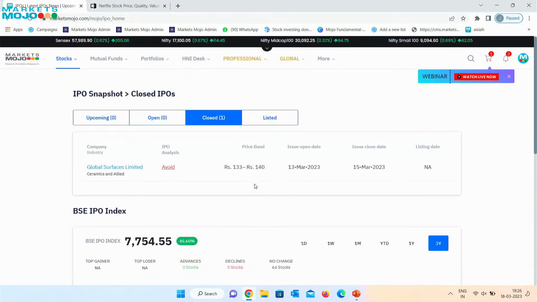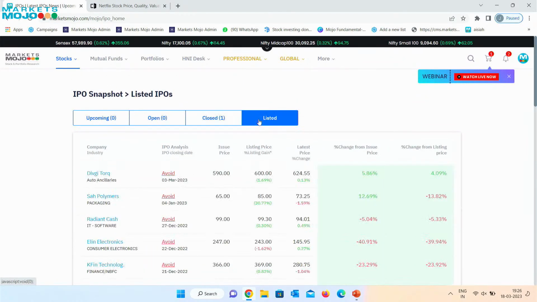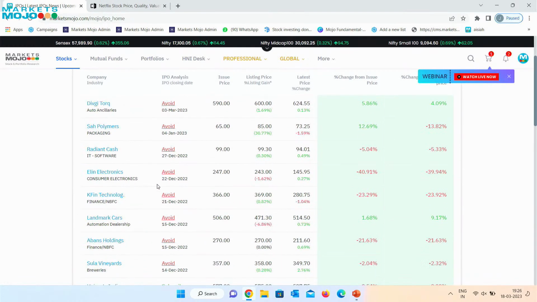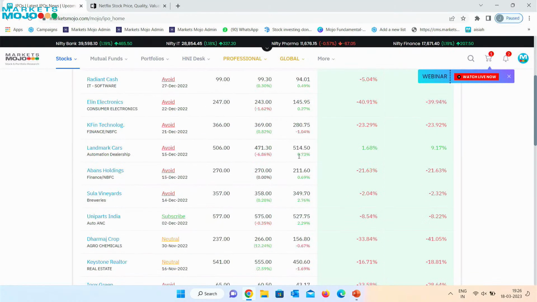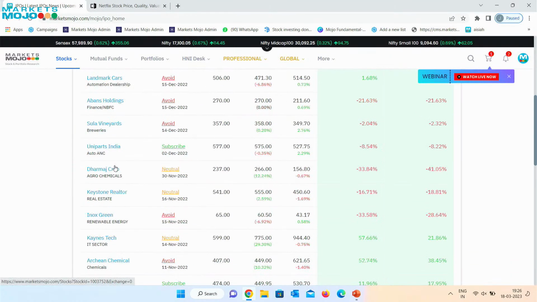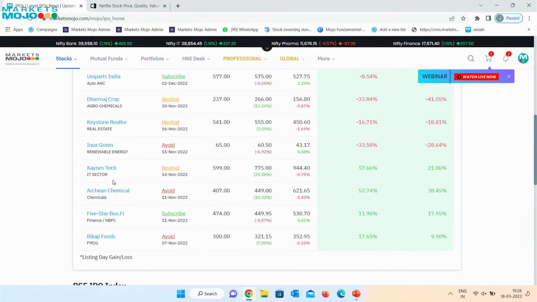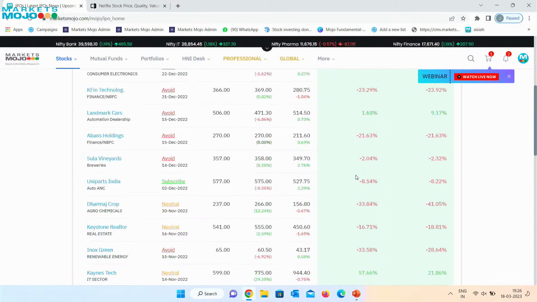This is the reason why we are having all the IPO analysis in one particular screen. So you should know which company you should avoid, and so on and so forth. For example, here we said to avoid KFin and Elin Electronics. They've fallen by 40 and 23% respectively from their issue price. So this is how we're trying to safeguard investors by giving you an idea of each IPO which is coming out. We had also asked to subscribe to 5-star business, up by 12%. Some of them have actually done well.